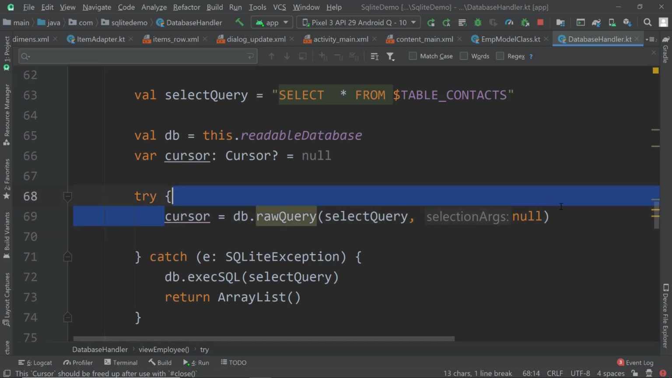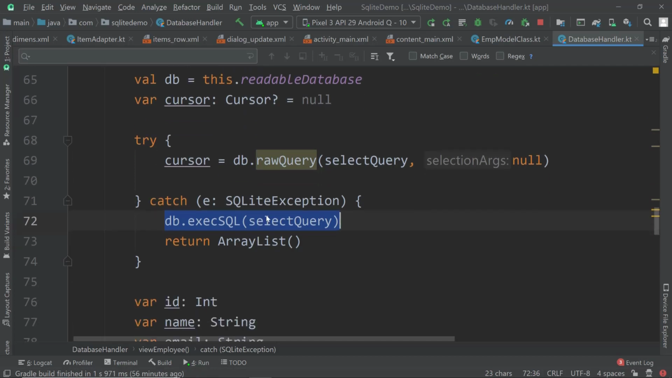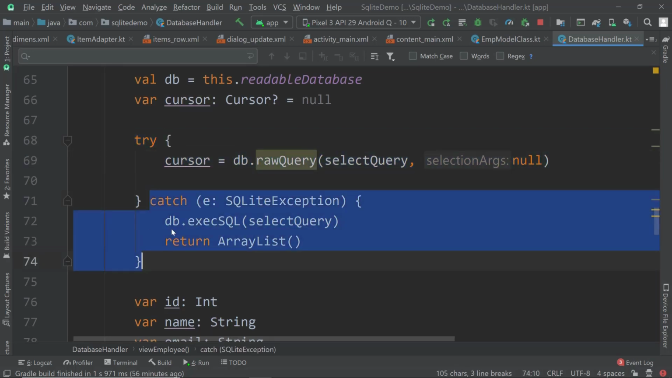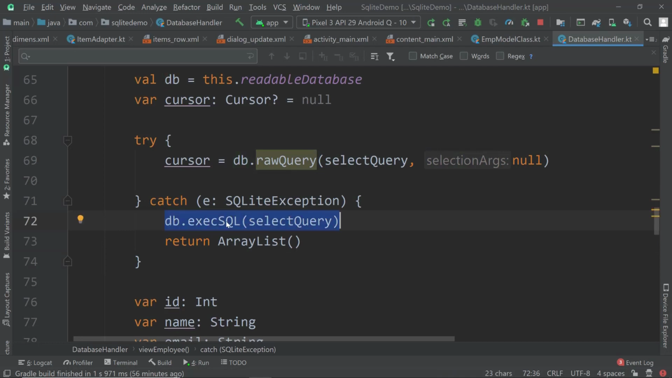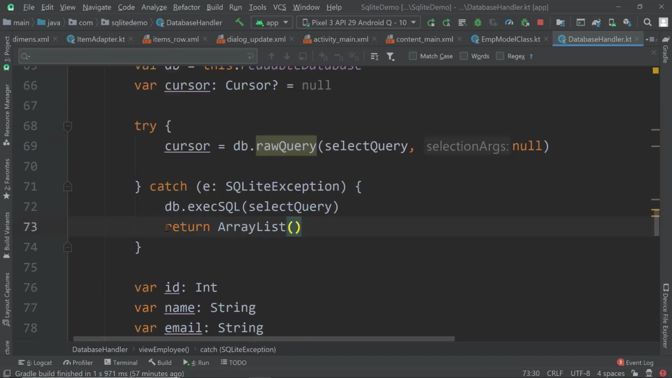So then what we're just trying is to execute our query here. And if that didn't work with this raw query, then we just say, okay, execute a SQL query. And that will then select the SQL query. So we have this try, we try this code, and if it doesn't work, so something goes wrong, then we catch the code, we run the execute SQL with the select query, so select star from table context, and then we return an array list here.